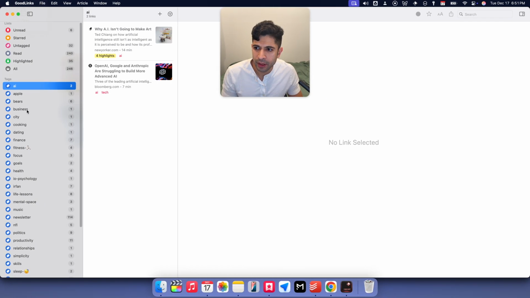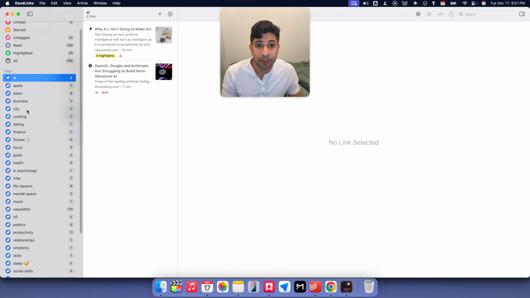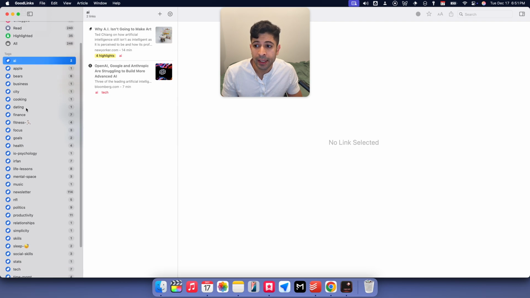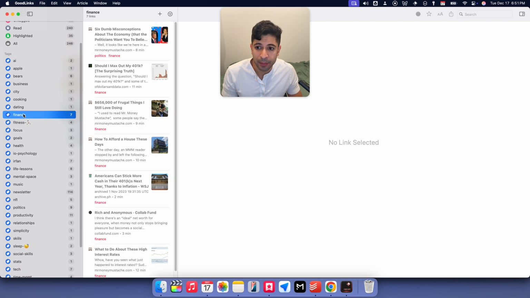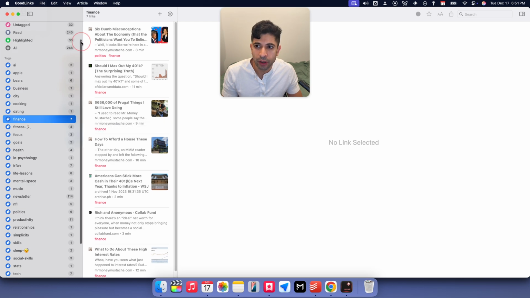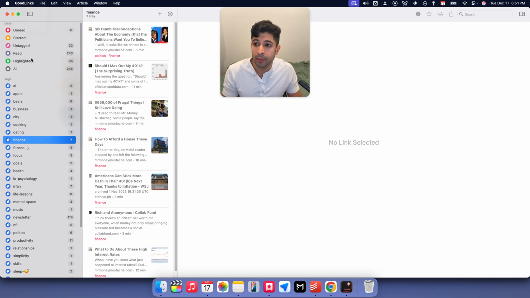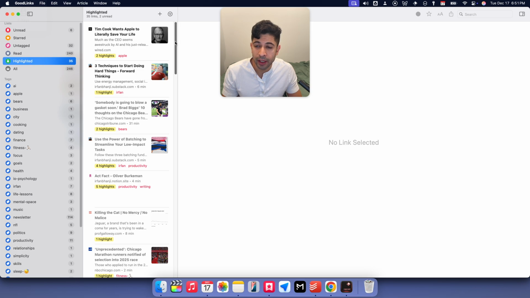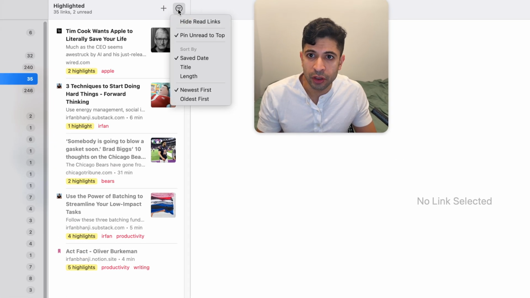And the tags here work really well to organize by different topics, things you've read before. If you want to get back to a specific type of topic, I have a whole bunch of articles on finance here that I can scroll through to find what I'm looking for. You can also obviously search for articles. You can look at highlighted articles, and this goes by most recent, but you could change the order as well. Or you can sort by save date, title, length, newest versus oldest.